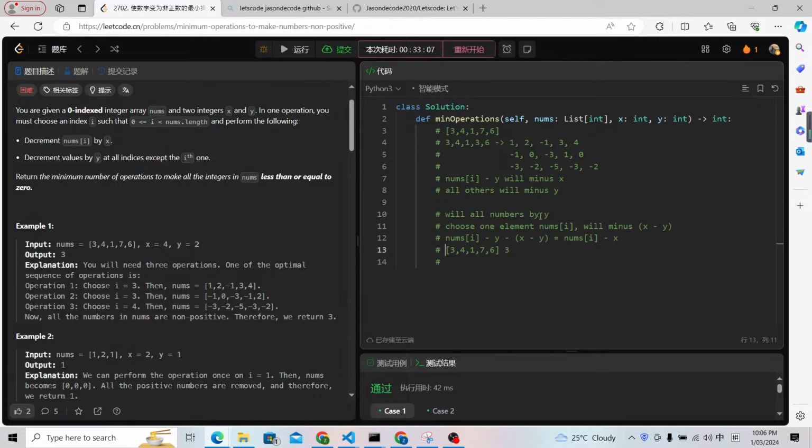All the numbers will minus y, and how many times? There are 3 times. It means y is 2. 2 times 3, so all the elements will minus 6. Let's just check it. So 3 minus 6 is minus 3, 4 minus 6 is minus 2, and 1 minus 6 is minus 5, 7 minus 6 is 1, 6 minus 6 is 0. So this is all the operations we did.